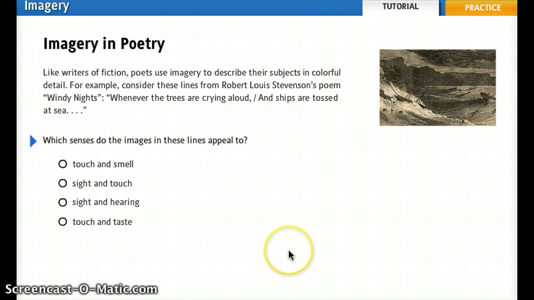Like writers of fiction, poets use imagery to describe their subjects in colorful detail. For example, consider these lines from Robert Louis Stevenson's poem, Windy Nights. Whenever the trees are crying aloud, and ships are tossed at sea. Which senses do the images in these lines appeal to?